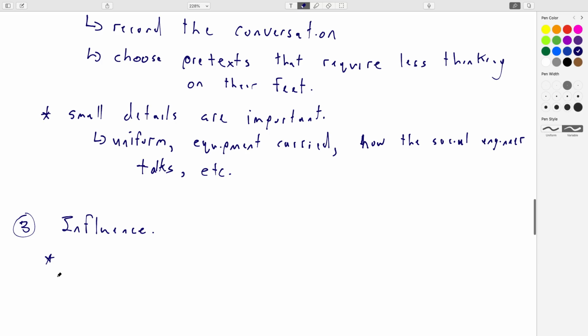Okay, the final thing is you have a pretext, it's good, it's a believable pretext, whatever. That still doesn't necessarily get you what you want. Okay, you still have to ask for what you want. Okay, you want access to the server room. You look like an IT person. They're not just going to open the door because you're an IT person. You have to ask for it. Okay, so that's influence. So influence is basically asking for what you want.